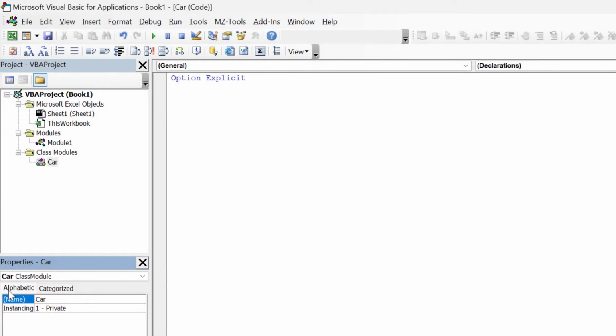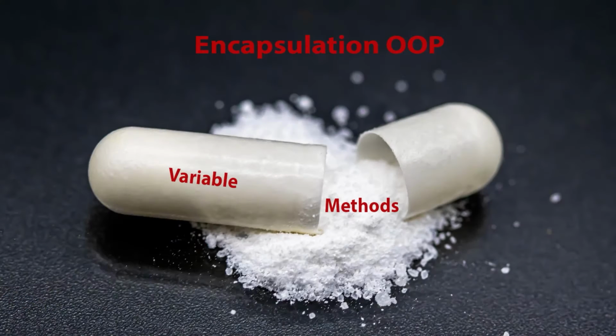So, the good thing about properties compared to exposing fields or implementation directly is that you can conditionally serve the data. We will go into much more detail when I talk about encapsulation in the next video, which is object-oriented programming in VBA.